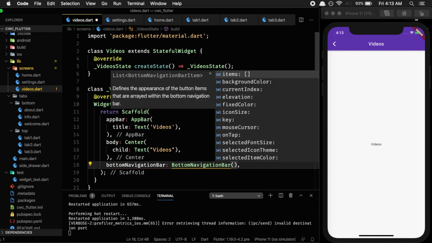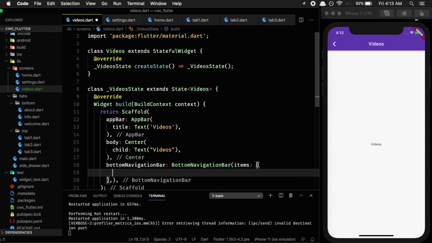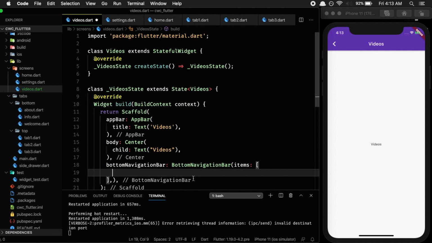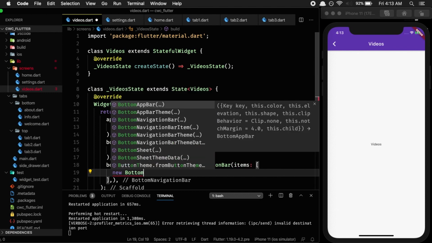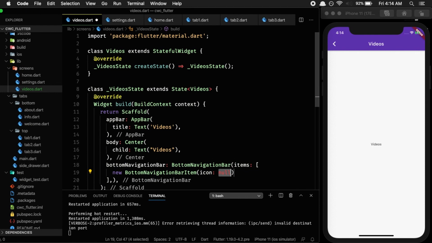Okay. And for the bottom navigation bar, instead of children, they have something called items here, which is an array. So this is how we define our 3 items at the bottom navigation bar here. So Flutter also has a widget called bottom navigation bar item. So we could say new bottom navigation bar item. So we can define an icon for it.